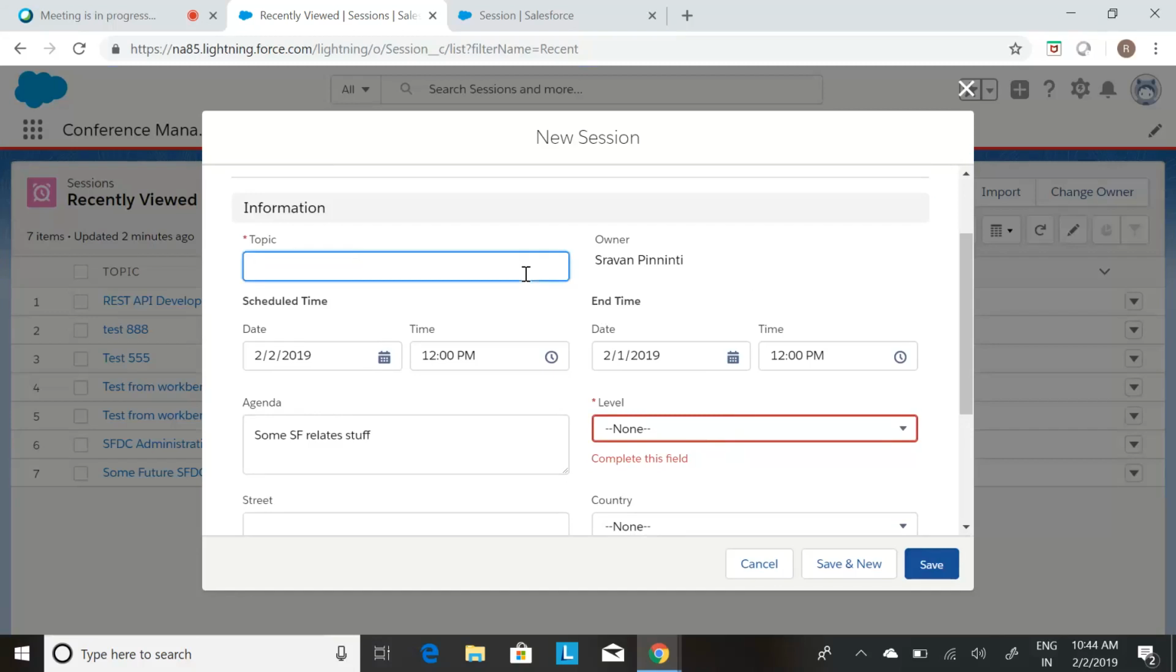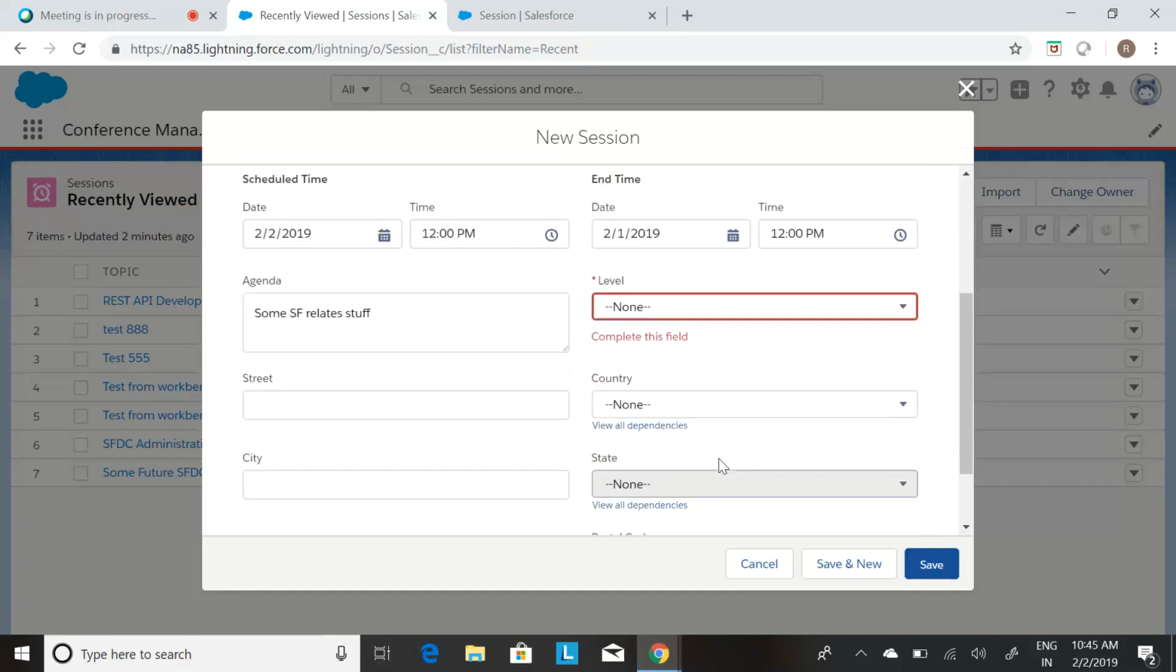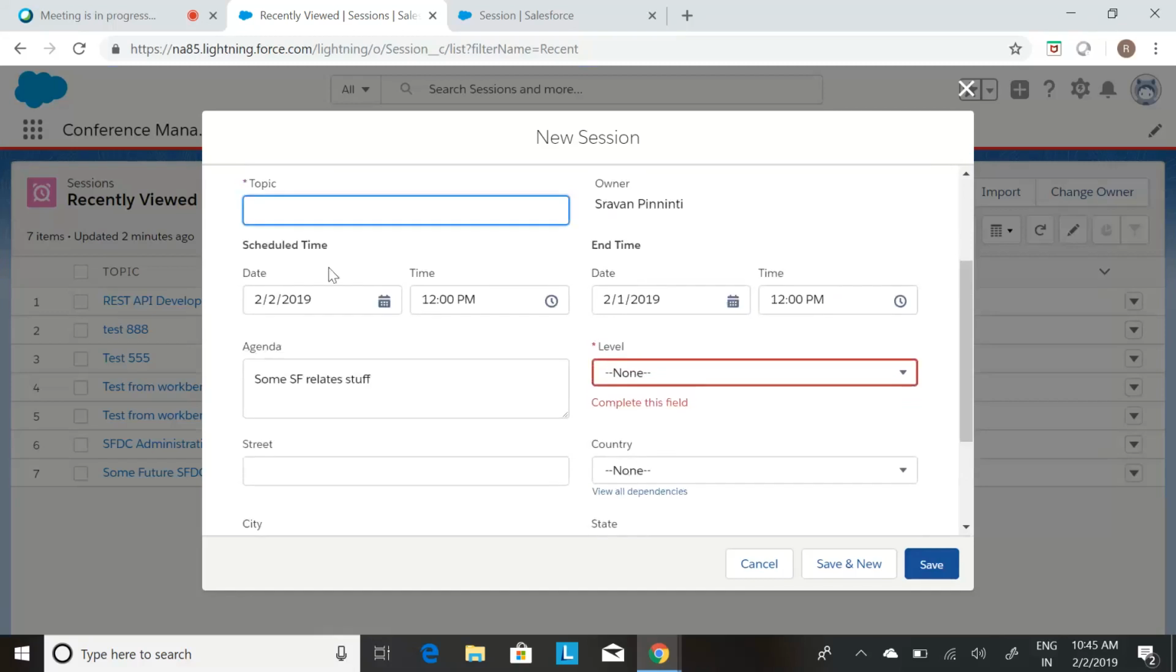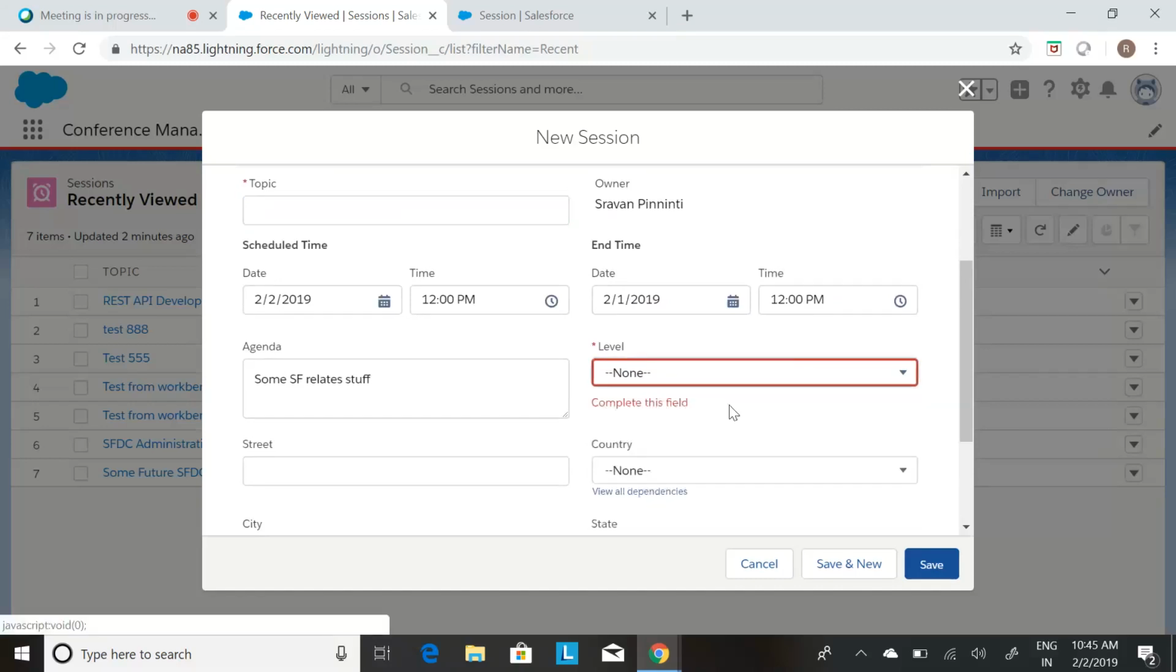So what can be done at the field level? At the field level, Salesforce is giving an option whether we want to make a field mandatory or not, whether we want to make a field unique or not. Those are some of the things that Salesforce is giving. But how do we make sure that the end time is never less than scheduled time? This is when validation rules come into picture.